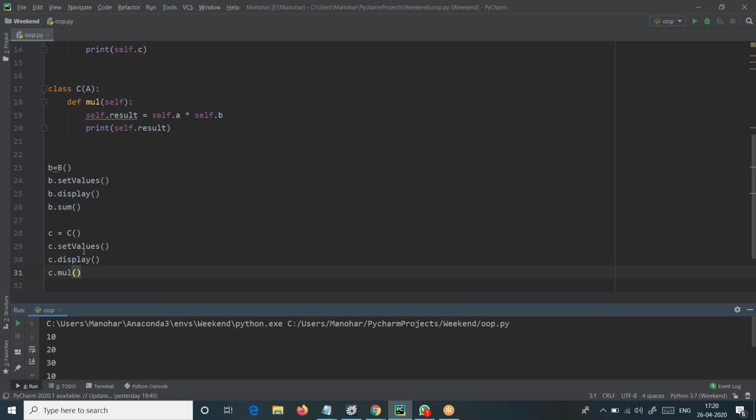And you know, C is able to access properties of A, B is able to access properties of A class. All this is happening because of inheritance. All this we had a discussion yesterday. I think this is clear for all of you, right? So this is the idea about hierarchical inheritance.